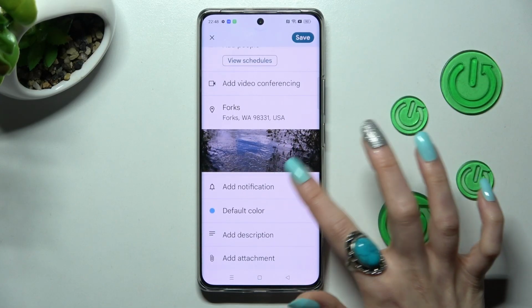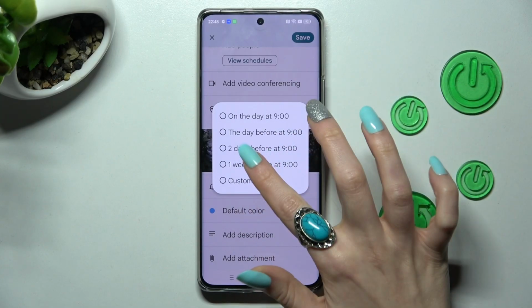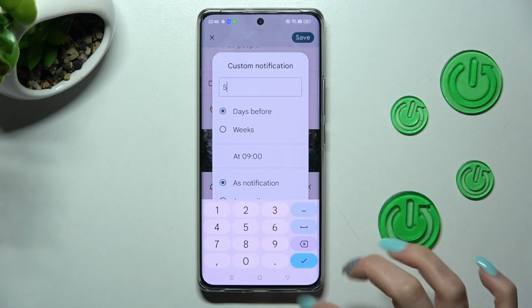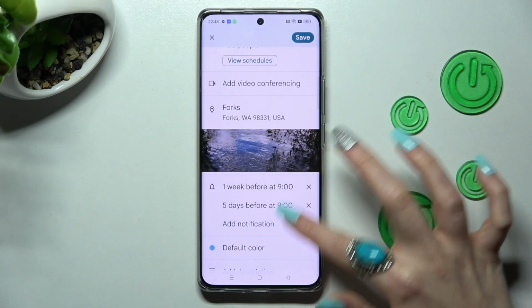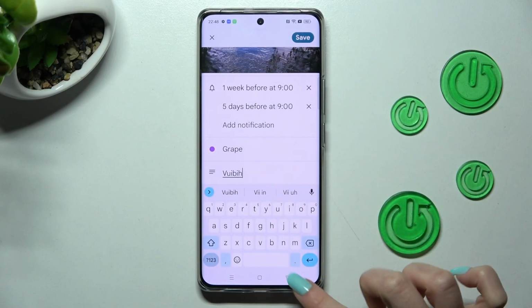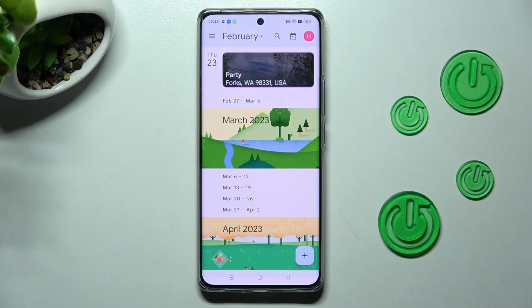Finally, you can set up notifications minutes, hours, or weeks before your event, or click on Custom as well and manage it. Then change color, add some notes and attachments. Finally, save your event by choosing Save at the top right corner. As you can see, mine was successfully created.